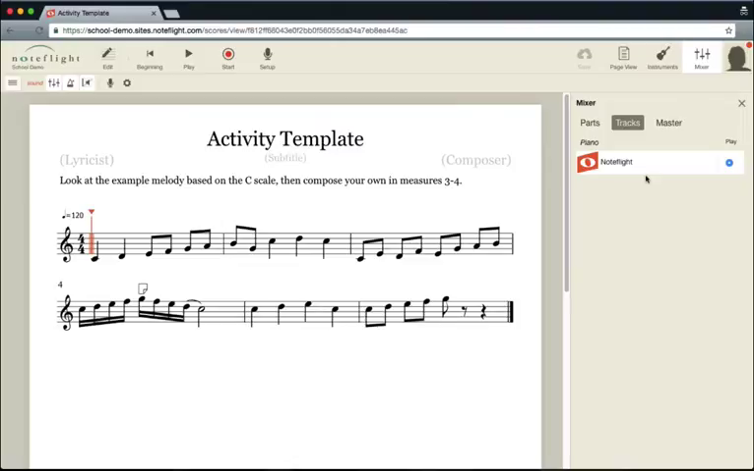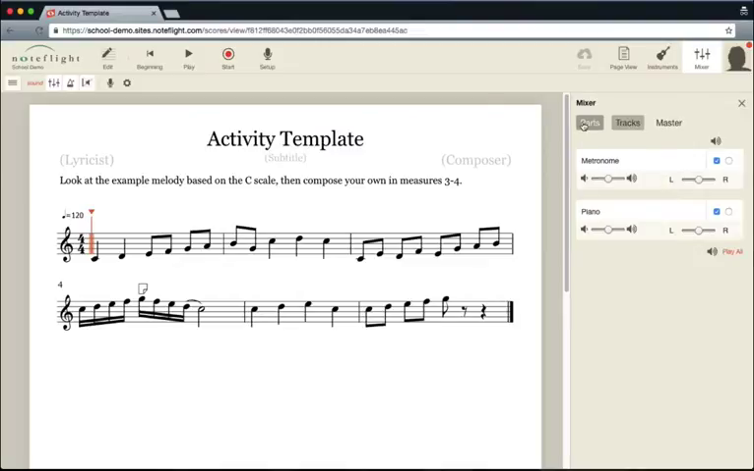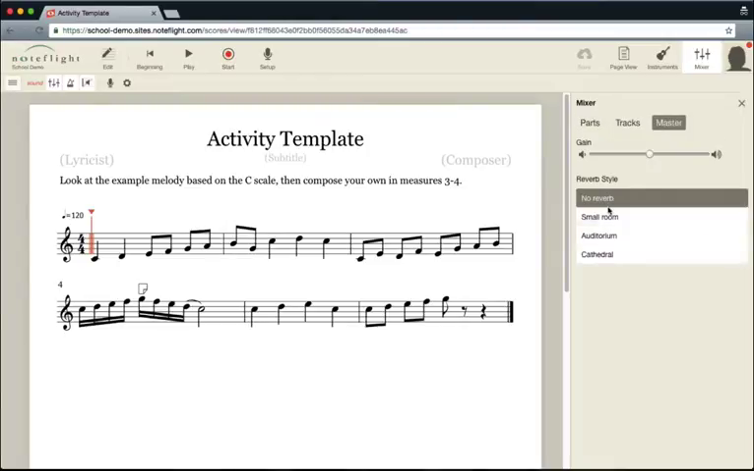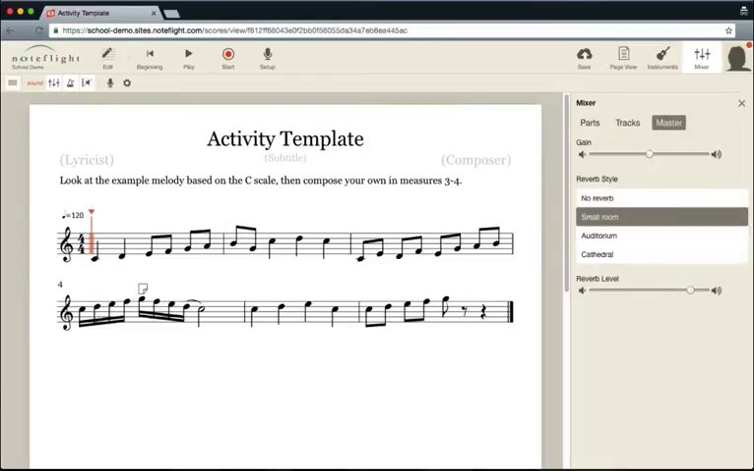So notice right now the part says Noteflight because it has Noteflight playback. Now I know on the webinar you can only hear the audio playing back from my computer into the mic, so it's not that great. It's just because we're on WebEx right now, but I assume you could hear just a little bit of it, so you know it is playing back. Now there are parts. There's a metronome and piano. There's also a little reverb you can add if you'd like to.